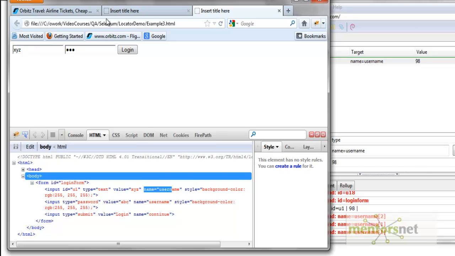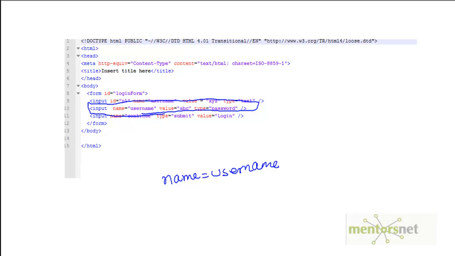So how to solve this problem? There are two ways to work around this. The first way is called filtering. I'm going to give some additional thing. Name equal to username is fine. Also you see there is something called value equal to ABC, so you give value equal to ABC. If you give name equal to username and value equal to ABC, then it identifies this one only. So this is called filtering.